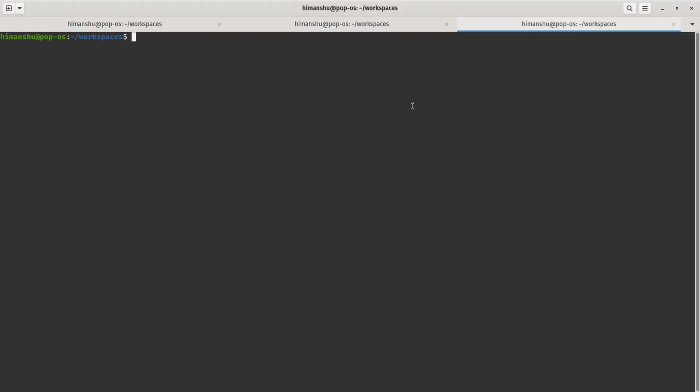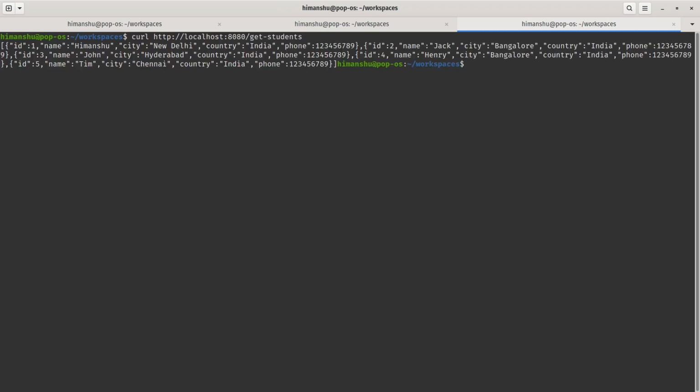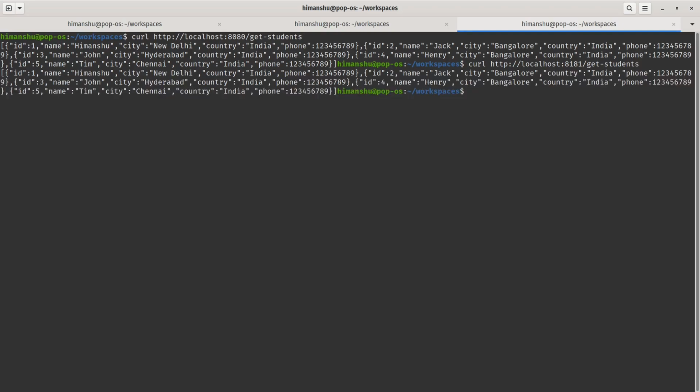So let's get started. Okay, before that, let's make a quick curl command for both the APIs to make sure they are working right. So let's say 8080 get students. I should get a response, right? So yeah, we are getting it. And now let's do the same for the jar one. And yes, both are working.